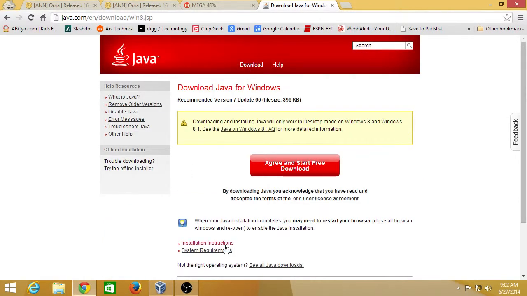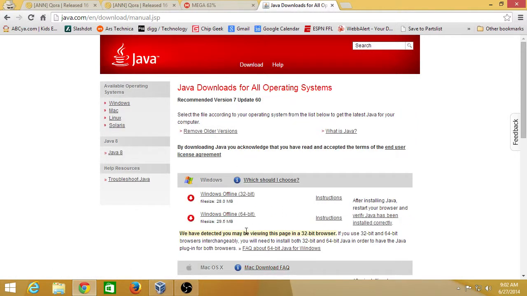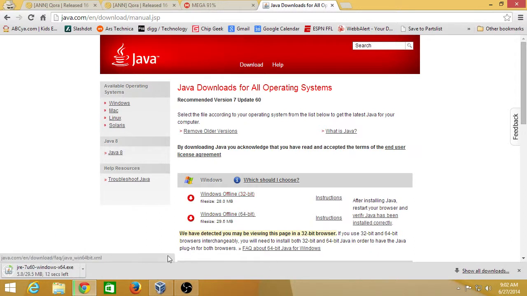And we're going to click this button down here that says see all Java downloads. I have a 64-bit machine, so I need the 64-bit installer, so I'm going to click this. If you have a 32-bit, you can use the 32-bit installer. Now, one word of caution while this is downloading: even though you have a 64-bit machine, you can have 32-bit installed and have Java working in the web browser.